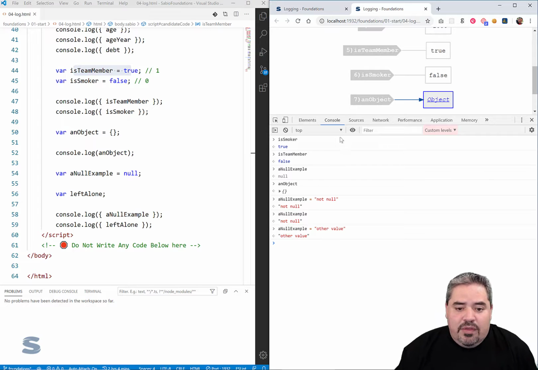All right. So that's the command bar, the command bar underneath the console tab for you to get used to working with.